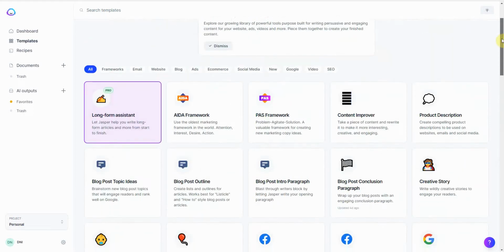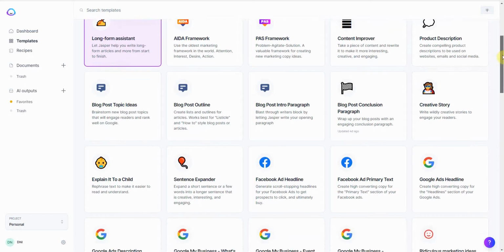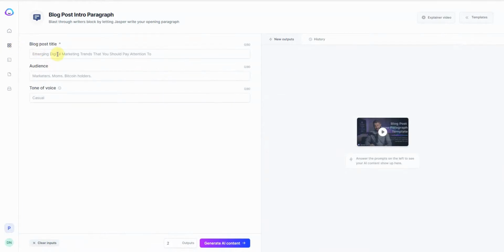All right, so in order to test short form output, I'm going to go with blog post intro paragraph, so that way we can compare the short form answers.